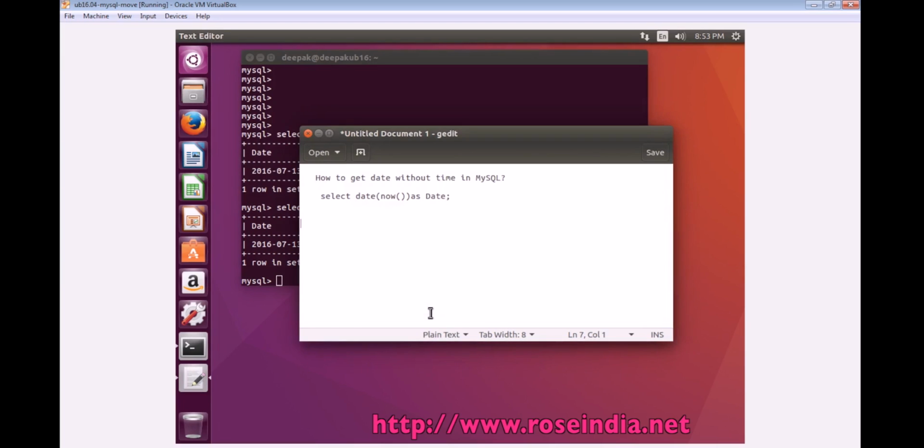So in this tutorial you learned how to get the date without time in MySQL. For this you have to use the DATE function, and then you have to pass the date field here and it will return only the date part.